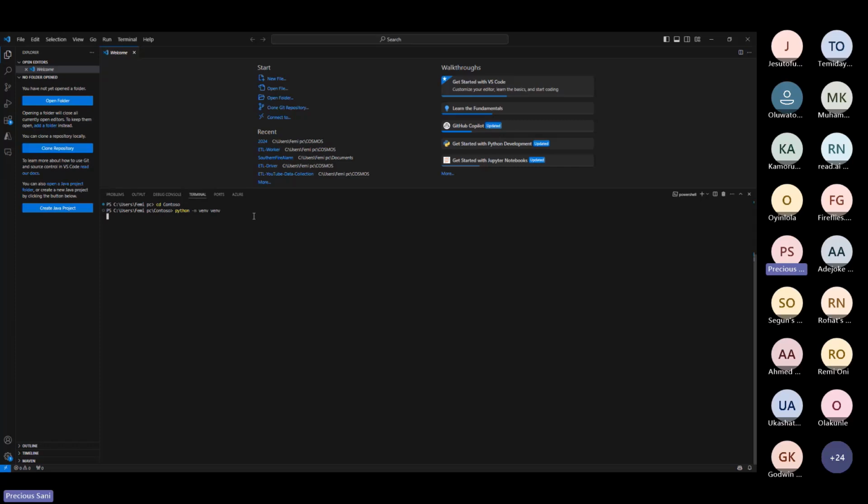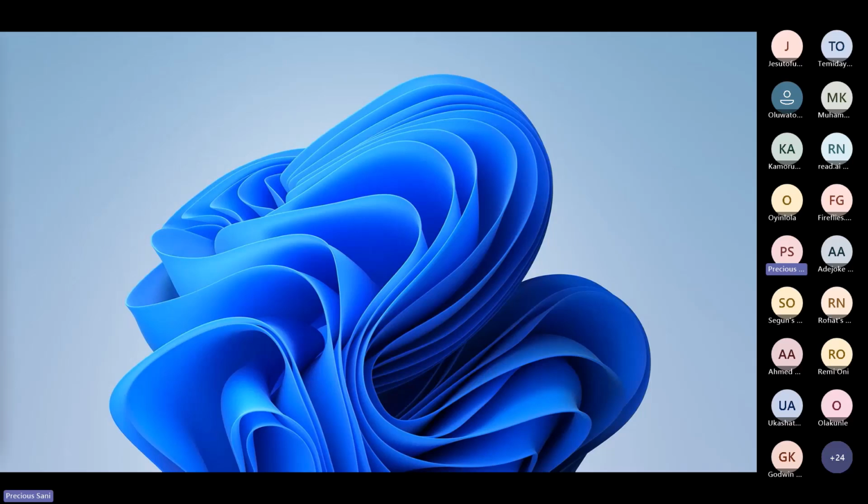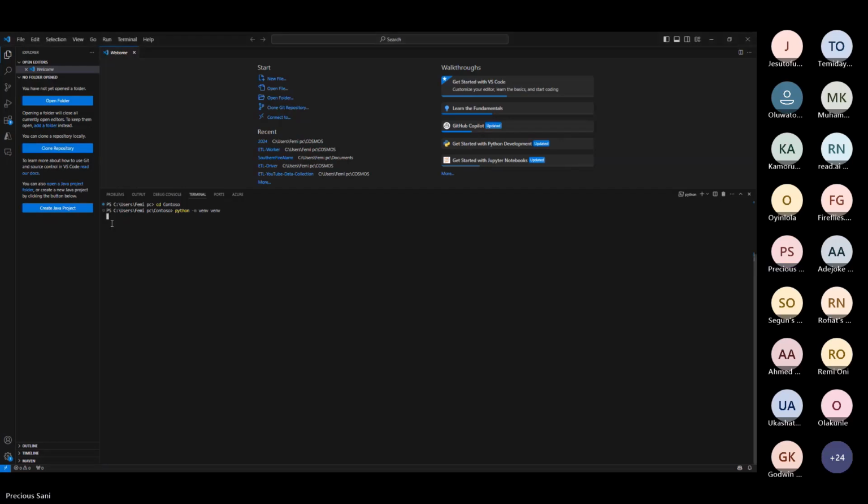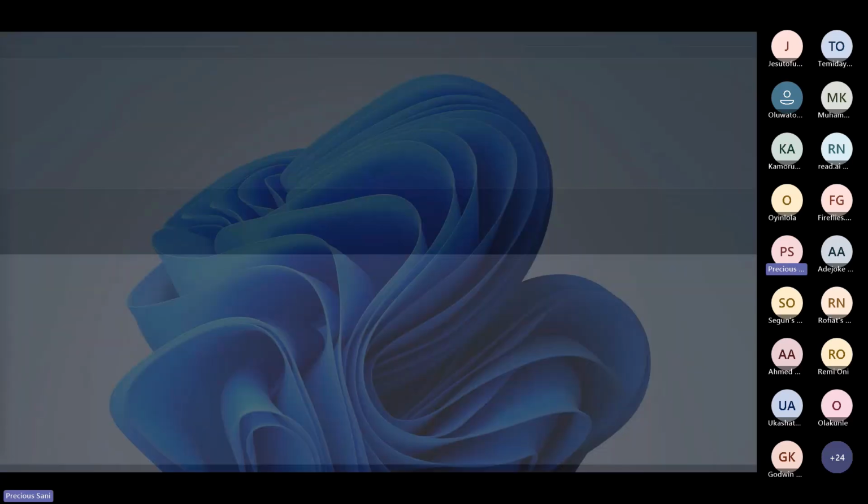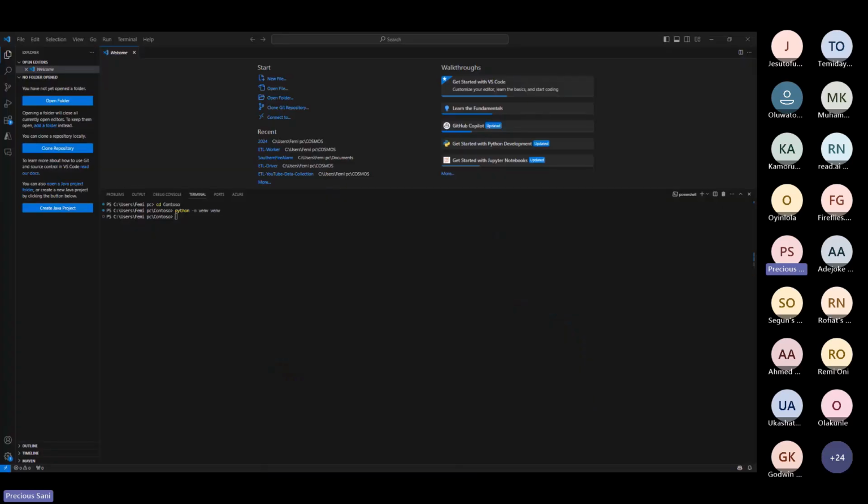And hit enter. What this does is it creates a virtual environment for me within the IDE, and that way I can easily at any point use my virtual environment. It's still creating that. Okay, it's done now. So the next thing I will do is actually activate this virtual environment because I need to make use of it, right?